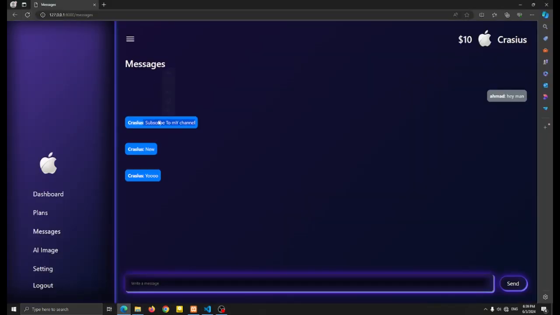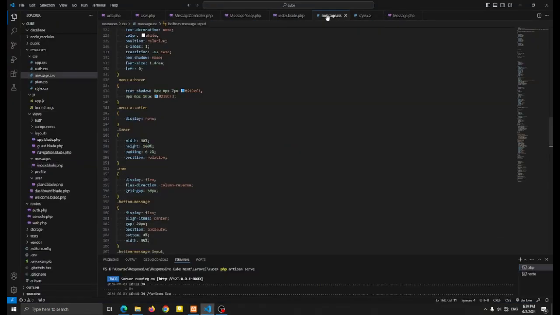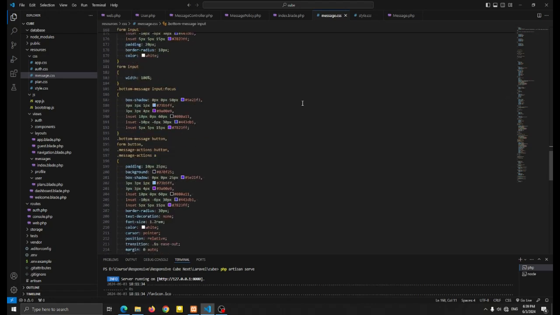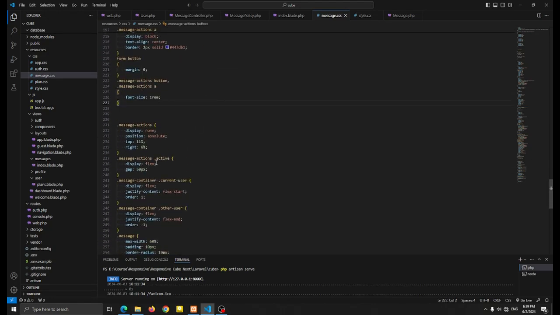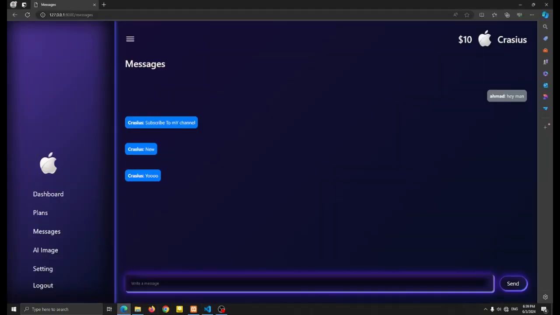So it's not working. Let me check this message.css. Oh, again we have a problem with this. Okay, yeah, here we go. You can see it. This is the edit button and this is the delete option. The only problem here is if I click on this, it's going to show it again, but you can't delete this message because it's not your own message.